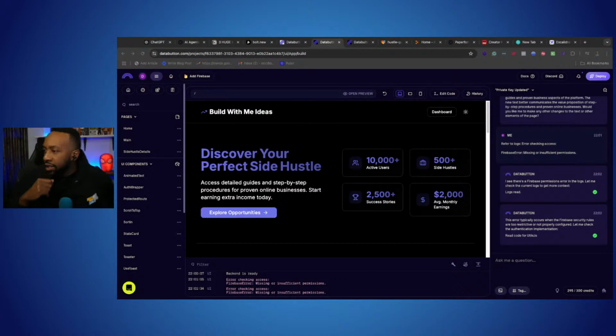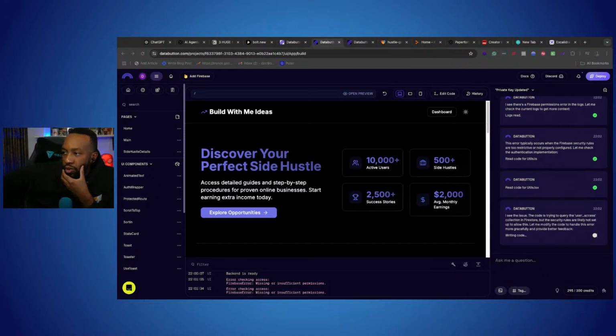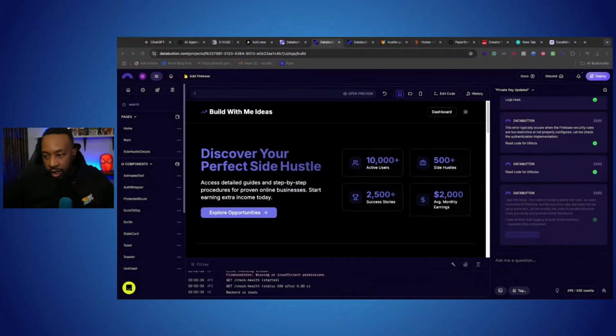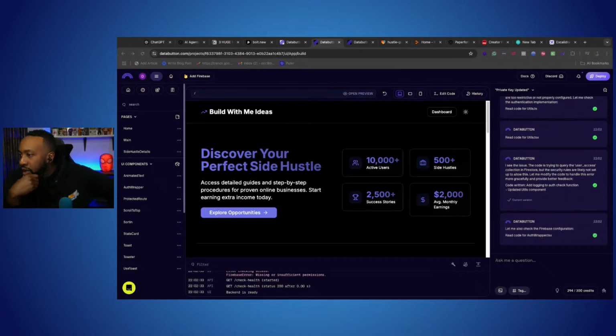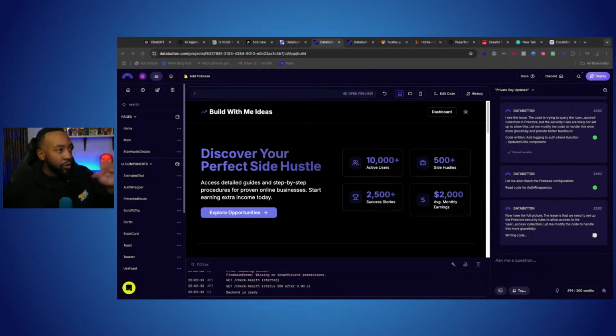Okay, so it says this typically occurs when the Firebase security rules are too restrictive or not properly configured. So it's reading everything, and then it's saying, I see the issue. The code is trying to query the user access collection in Firestore, but the security rules are not likely set up to allow this. Checking front end code. So now it's running some things here. All right, so now it's looking for what we need to do. We've already connected Firebase, and we're looking at this.